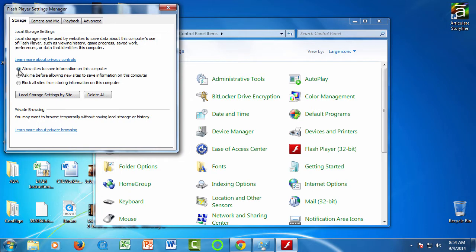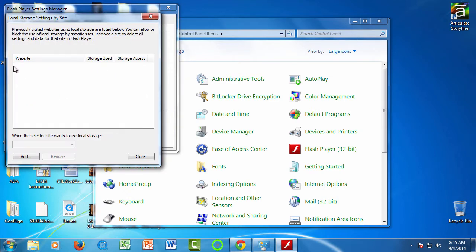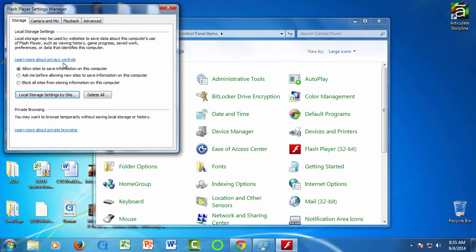The first thing is storage. We want to be able to allow sites to save information on this computer. If you've already saved things, you can always go by website and you'll probably see learn.maricopa.edu, and that should actually say storage access should be allowed. So that would be the first thing you want to check.